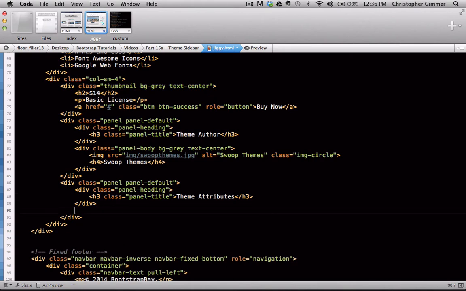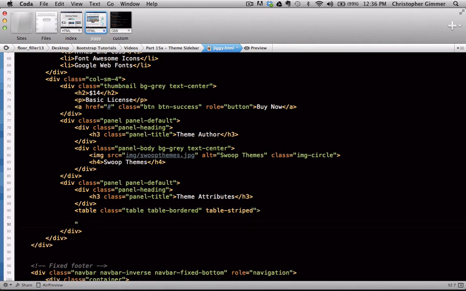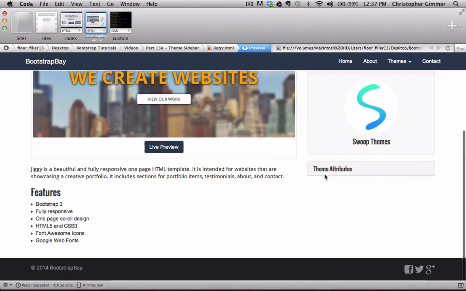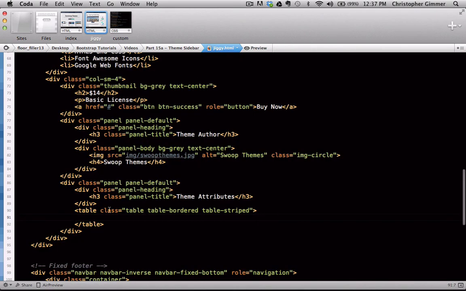Okay. Then here, we're going to have table class equals table, table-bordered, table-striped. Close that off. Okay. So if you save that and go to our preview, now we have our theme attributes, and we're going to build the table underneath it.